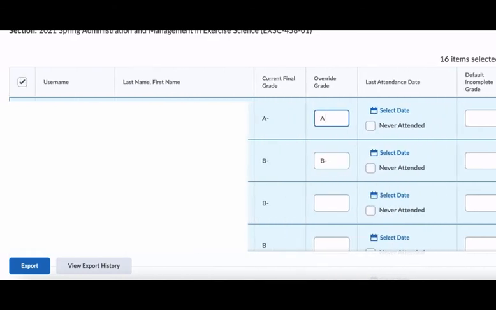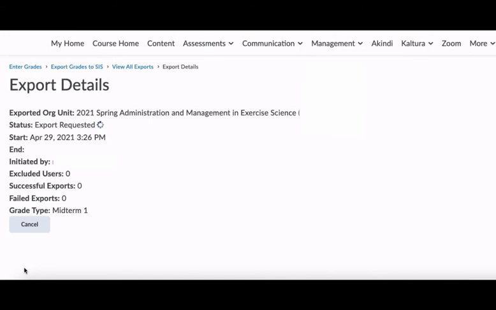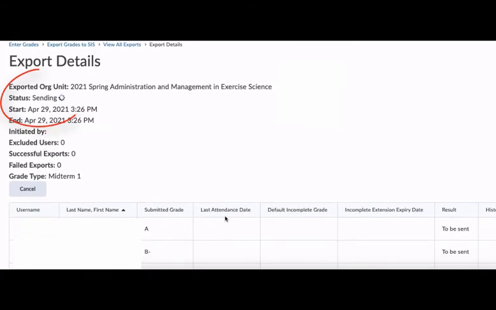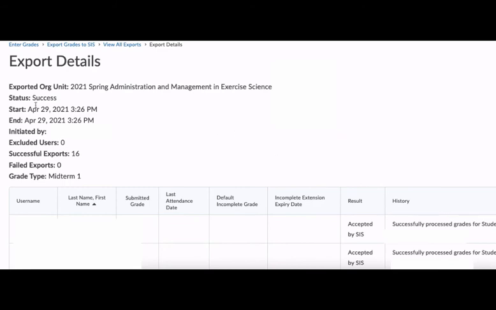Now that I've verified that all of my grades are correct, I will click Export, and this will send my grades to Banner. The first step, you'll see it's sending with the results here on the lower right to be sent. When it's completed, your status will say either success or failed. And then it will tell you how many were successful and how many were failed.